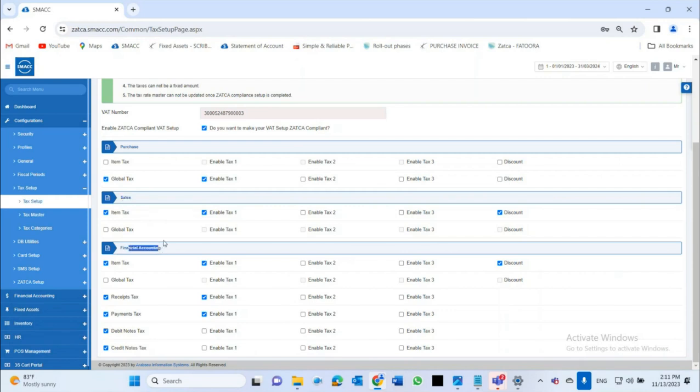Financial accounting, you know that we have an invoice in financial accounting. It's a service invoice, separate from the inventory or the sales invoice in inventory. So in financial accounting, we have also its own tax group. So we will also enable it first from here, the item tax with a discount, enable tax 1. We are not going to have global tax also, as we know. At the end, it's a sales item tax. We have also the receipt, tax, payment, debit note, and credit note.